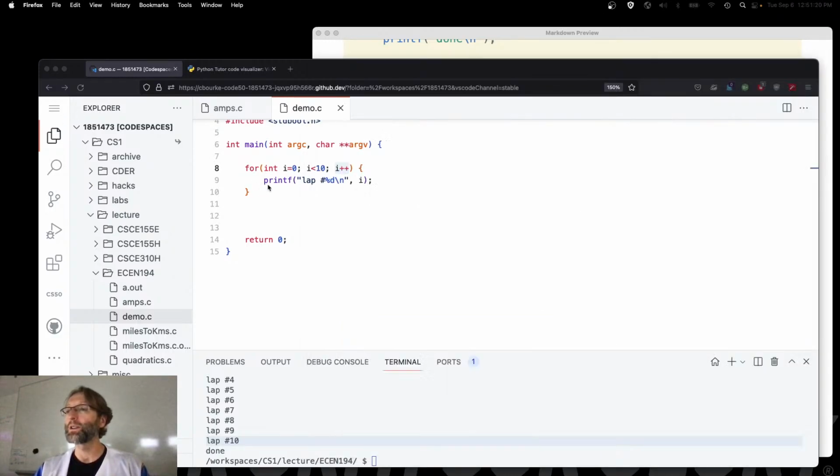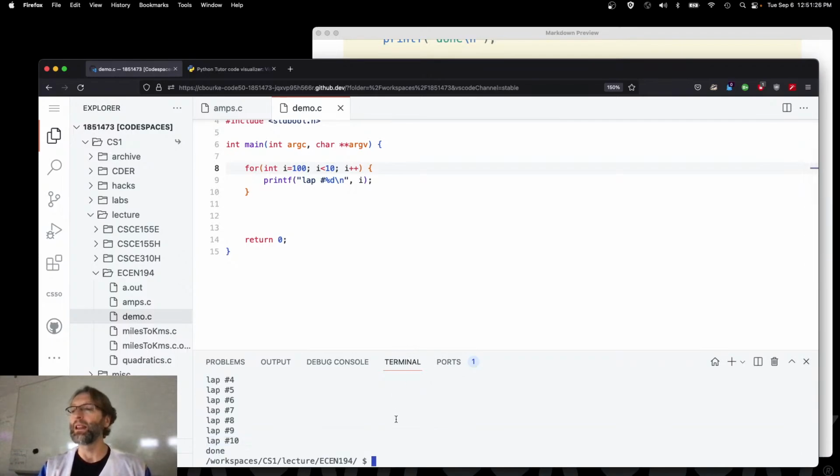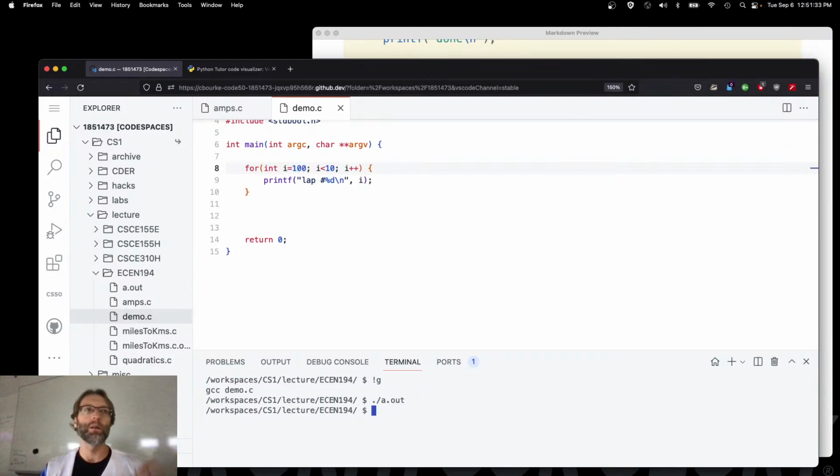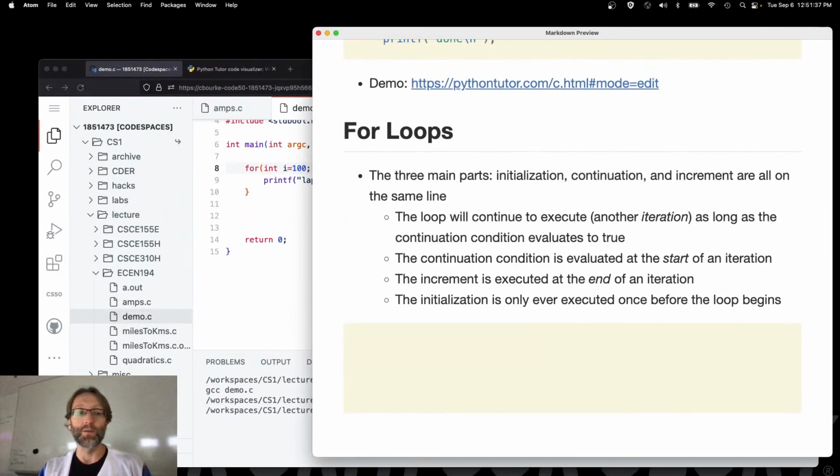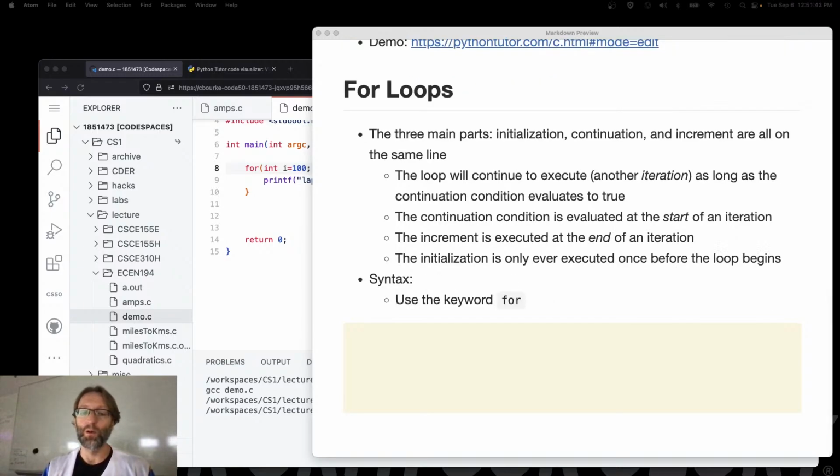For example, what if I started at 100 instead of 0? Will this end up printing anything? No. Why? We immediately start at 100. Is 100 strictly less than 10? No. No iteration at all. You can have empty loops if you want to. The syntax, of course, should be clear. Why do we call it a for loop? We use the keyword for. Who would have thunk?